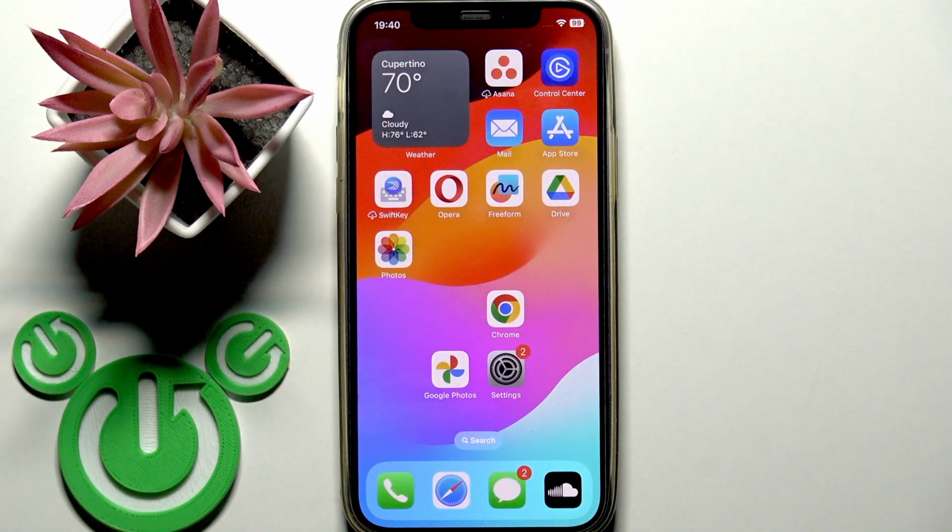Hello everybody and welcome. In this video I'm going to show you how to empty Google Photos trash.